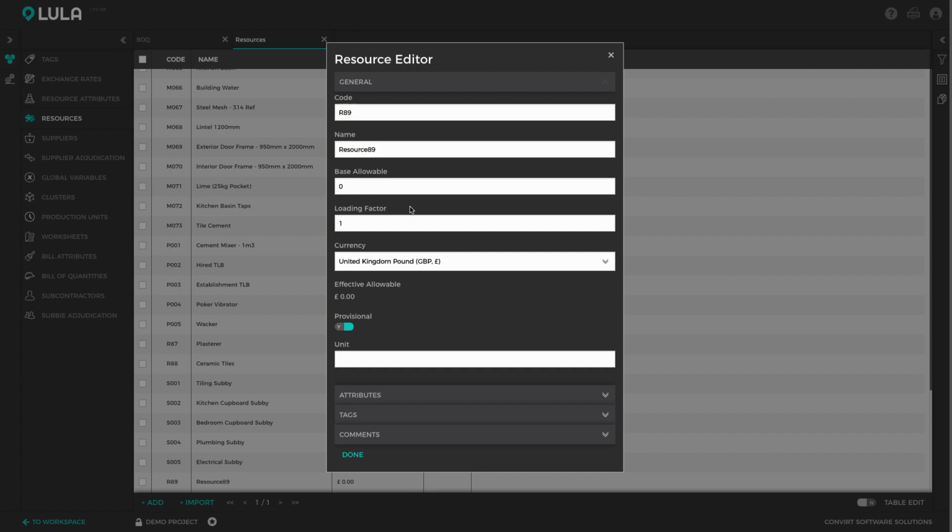So clicking the add button brings up the resource editor, and here you can edit all of the different properties of a resource. So a few of the basic properties of a resource are a code and a name. A code is basically a short unique identifier. So I'm just going to call petrol F002, but you can give it any code that you want to. And the name is just petrol.